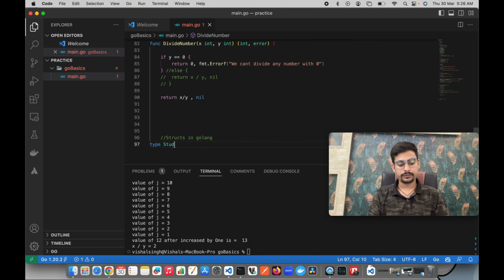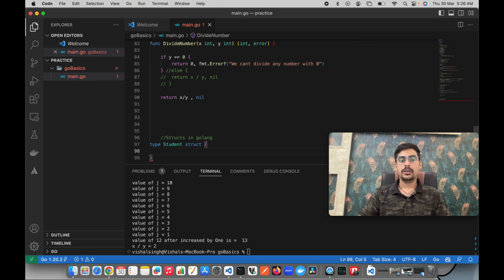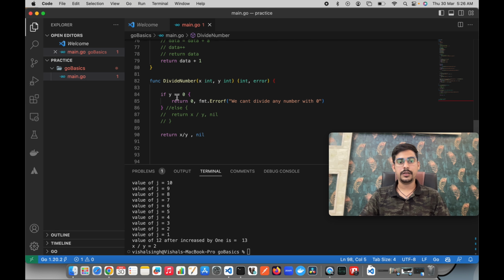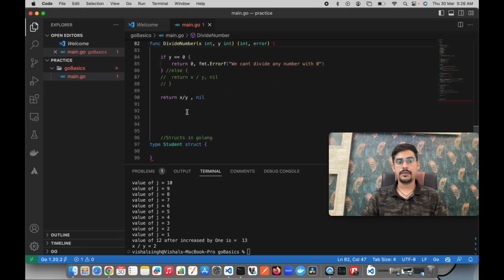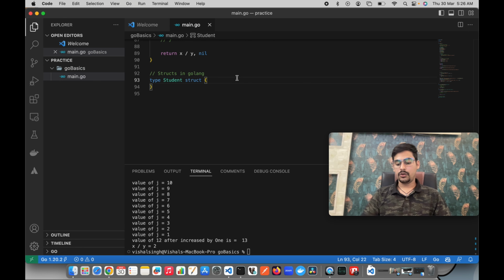Now student, and it is a structure. So this is how we create a structure. Expected error. Why? Because I have removed by mistake this closing bracket. Okay, now this is a student structure I have created.